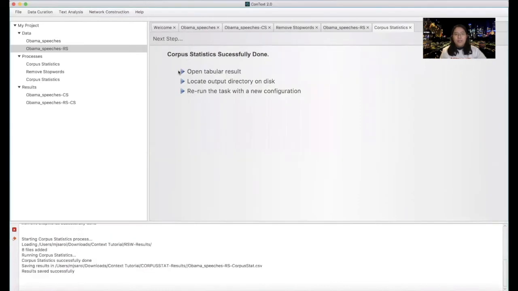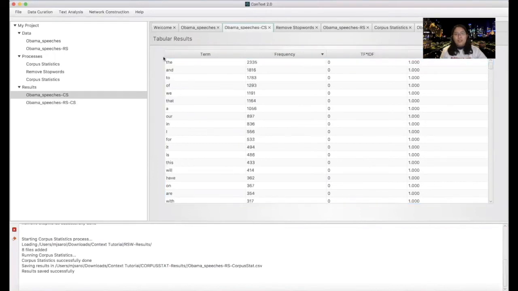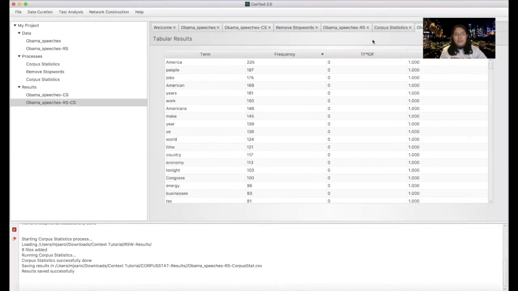And if I open the tabular result, so now, as you can see, the most frequent words, you don't see any more stop words. So for reference, let me show you the list before removing stop words. So this is the original list, and this is the new list.